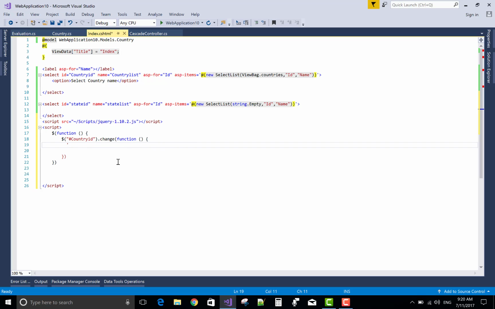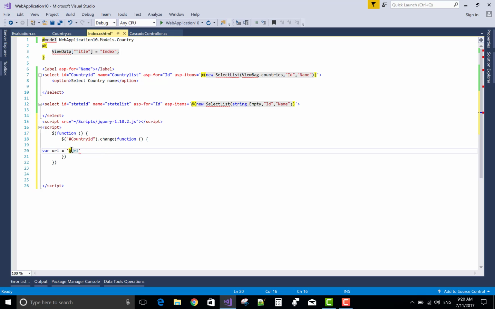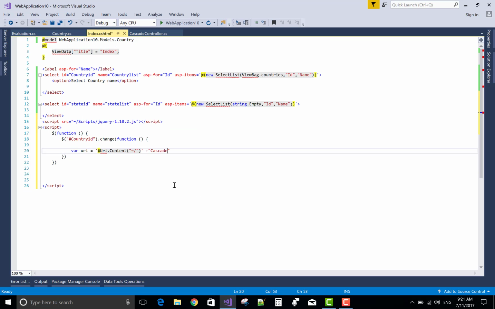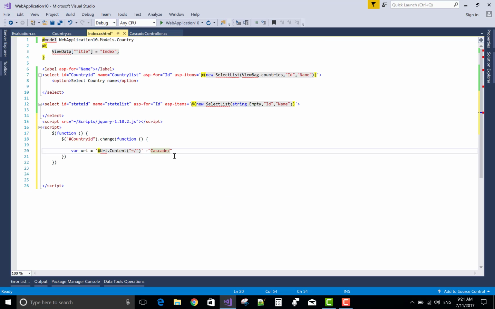So the URL is built from the controller name and also the JSON method name. Here we have Cascade, the name of the controller that was already done in the previous video tutorial, and GetStateByID is the action method name that was also done in the previous video. So Url.Content, that is the root, and the controller name is Cascade, and the method name is GetStateByID. That is the final URL actually.